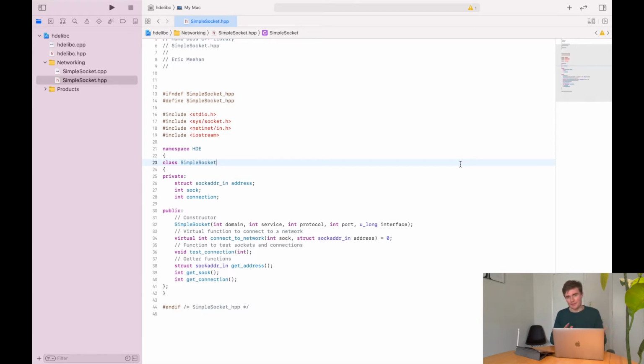Last time we created the simple socket object, and this is going to serve as the foundation for all of the sockets we may need in our networking programs. Today we're going to expand on that functionality by creating a binding socket. If you remember our previous episode, we created this connect to network function, and we set it as a virtual function because different kinds of sockets need to do something different here.